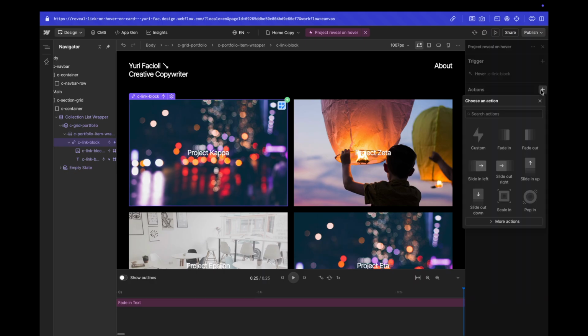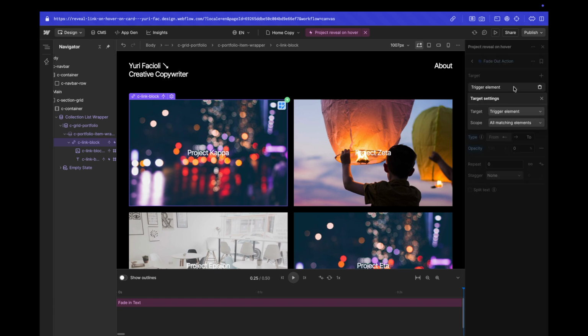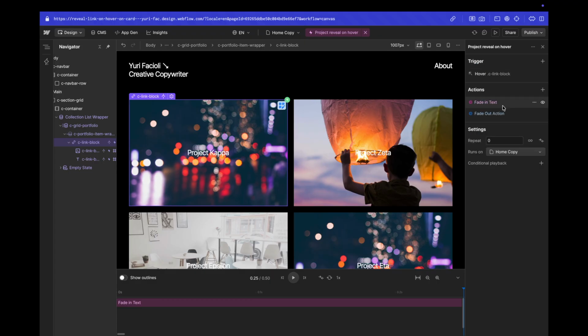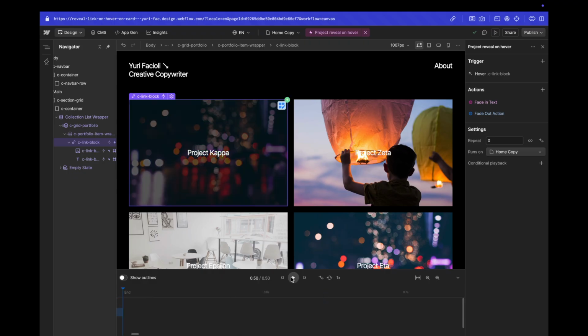Besides this, we are going to animate also the image. Now the target should be the trigger element and scope descendants, and then we're going to put the child selector. So now we're going to set the type to 2 and the opacity to 40%, which is the one we had before. So let's try it out. Yeah, that's perfect.